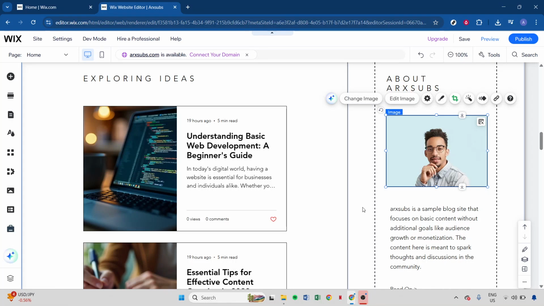In today's video, I'm going to teach you how to add a gradient overlay to an image in Wix Studio. This quick and easy method will enhance your website's visuals, making your images more dynamic and appealing. We'll focus on using the image settings, which is the fastest way to achieve this effect.